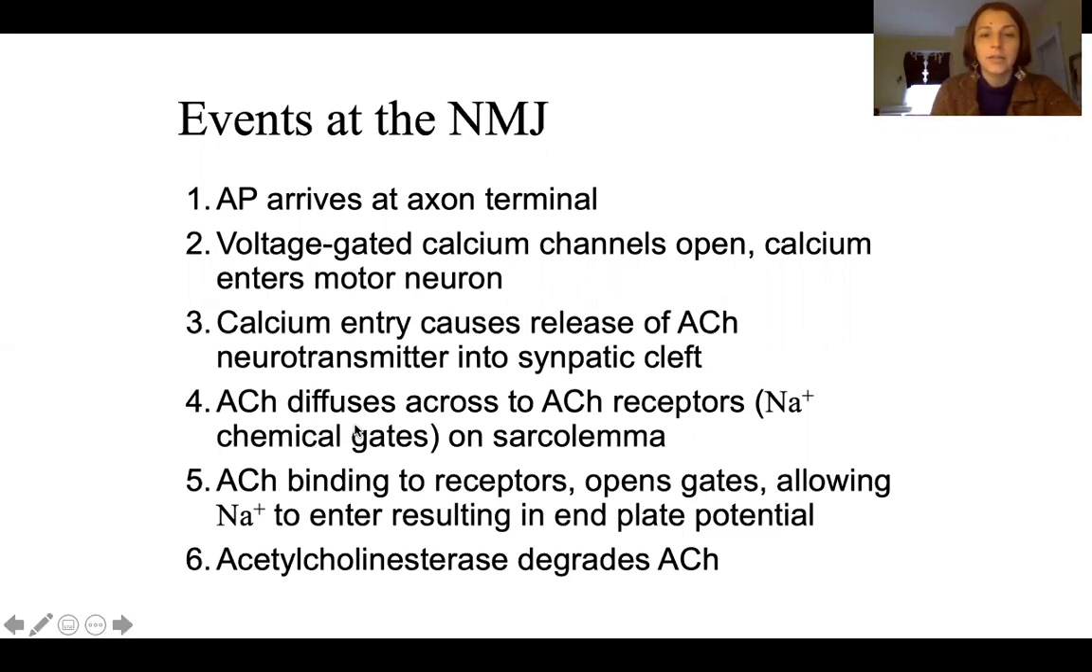Acetylcholine diffuses across. It's going to cross the cleft. The sodium chemical gates are going to open once that neurotransmitter is received, and the sodium will enter, resulting in the end plate potential. So there's a charge there, and that charge is what's going to propagate the contraction. Acetylcholinesterase is the enzyme that degrades the acetylcholine to stop the event.